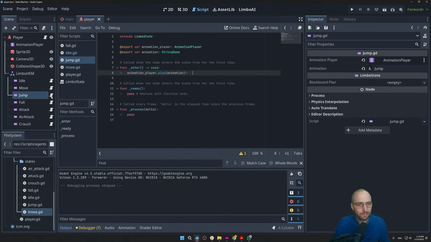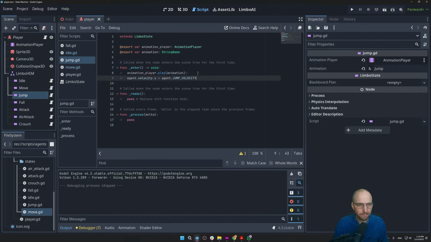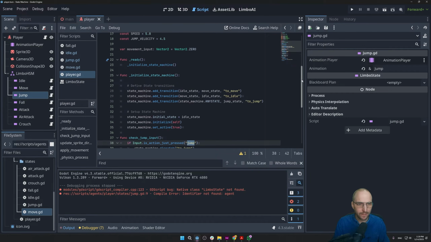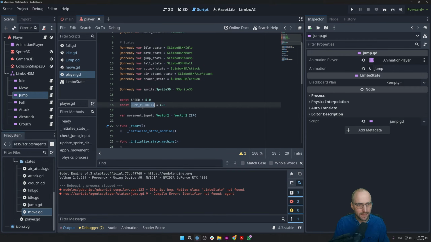Let's go to the jump code right over here. And in the enter function here, we're going to add the following code. Pause the video if you want to copy and paste it real quick, but we are basically telling the velocity of the agent that it needs to jump with a specific amount of jump velocity. This constant right over here was already defined by the default code of Godot. Because if we go to the player code right over here, it already says that it has a jump velocity of 4.5.